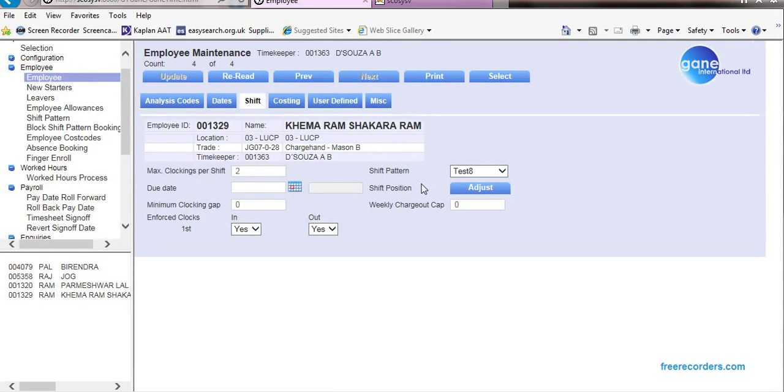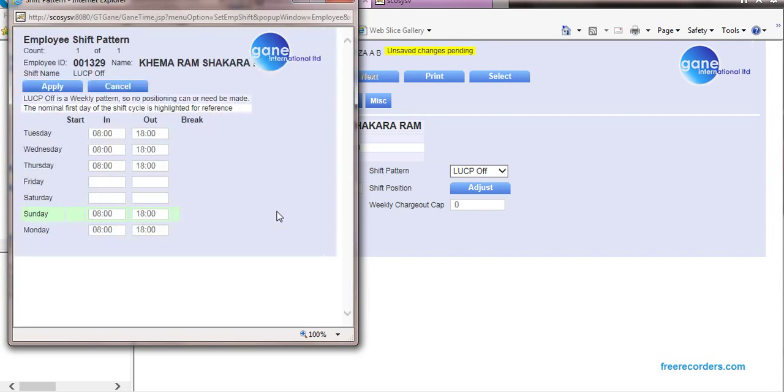If the employee is not on the correct shift pattern, you can change the shift pattern. We've got various standard shift patterns set up here. If I choose the LUCP office shift and click the adjust button, we can see that this is an 8 to 1800 shift pattern, so it's a different length of day, but it's also got 2 rest days in there. So again, depending on which days the employee is supposed to work, you set the shift pattern accordingly.